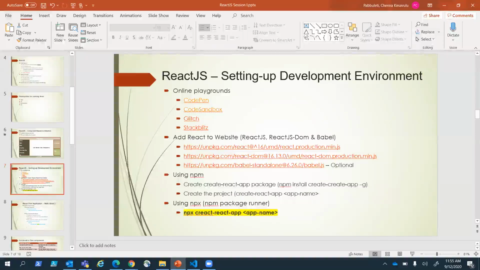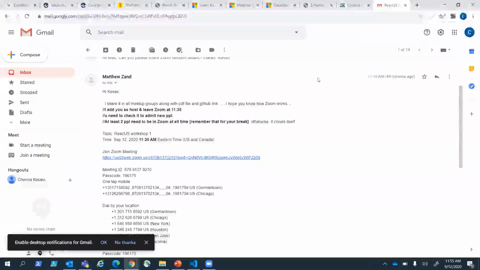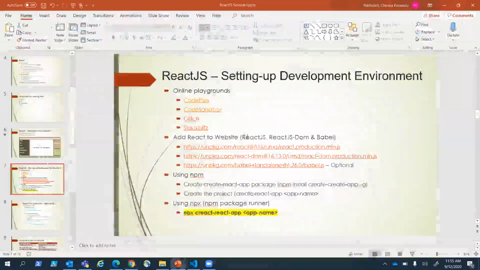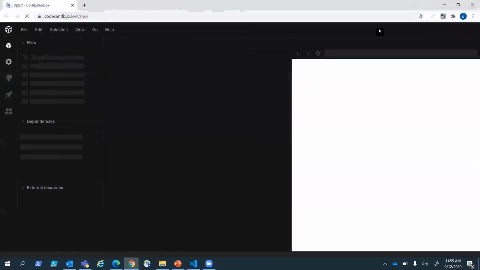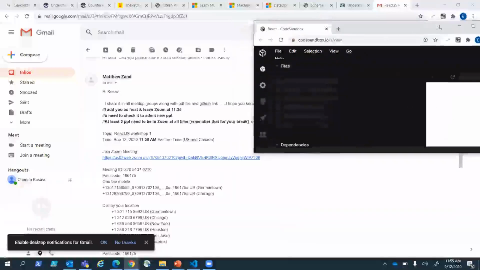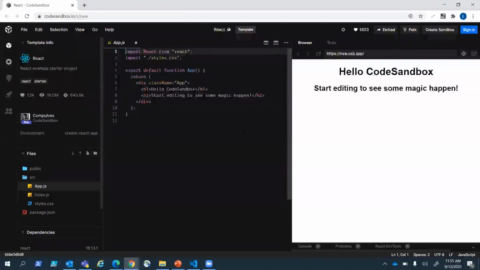Okay, let's start with something. I will start with CodeSandbox, and then we will go on to Visual Studio Code. I shared all the links in the PPT, and the PPT and the source code are also shared with you, so no need to worry. But if you are interested in doing some hands-on, you can follow me and do it in parallel.